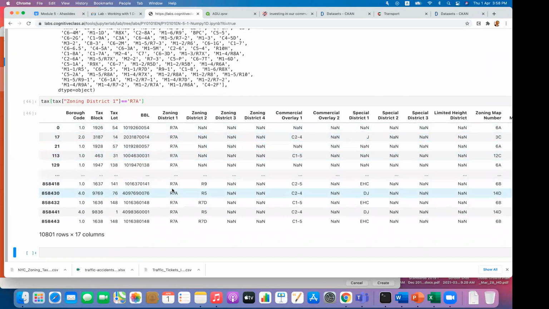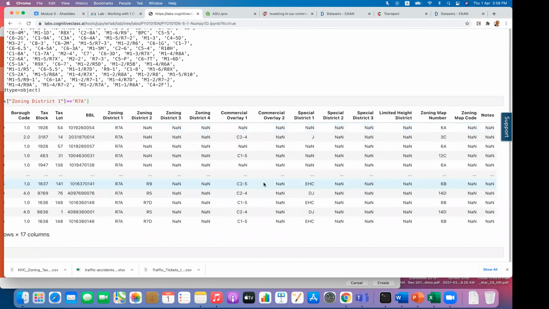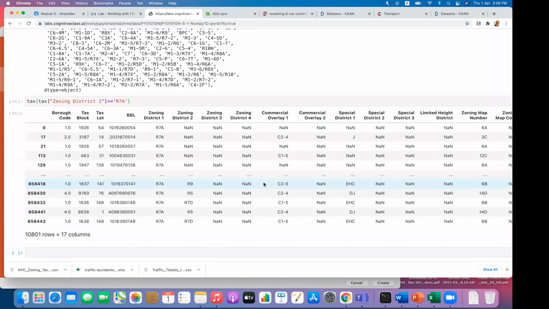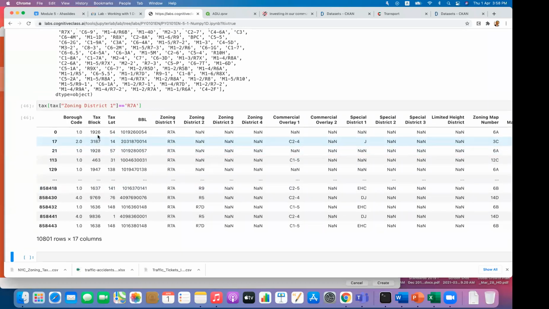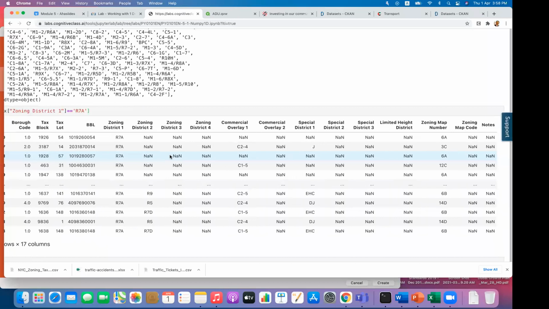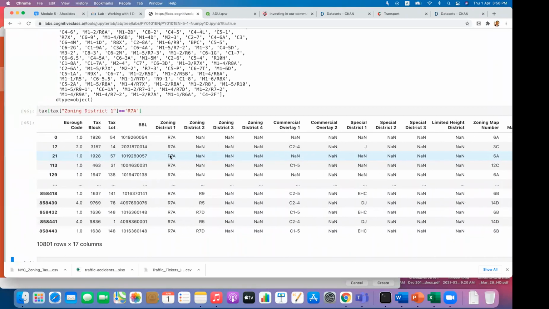So now I filter the data by only R7A. Now I can do so many things. I can look at some calculations, total and average, and see how much tax they paid and all the different information we have here in this table.